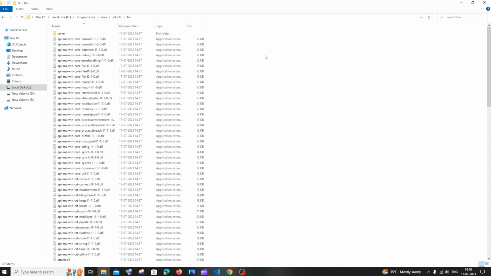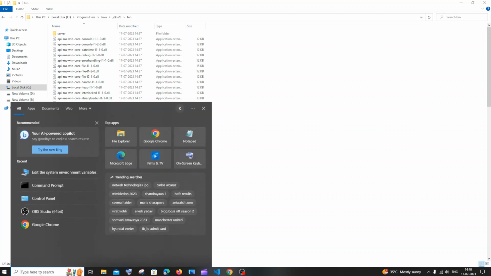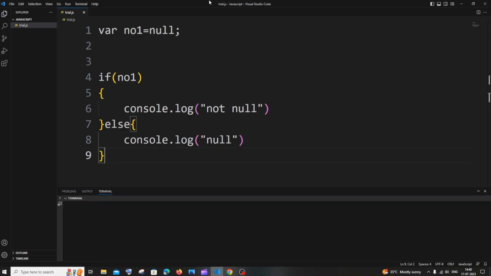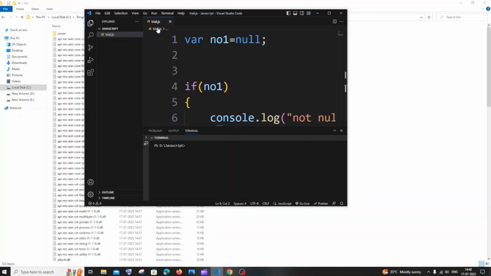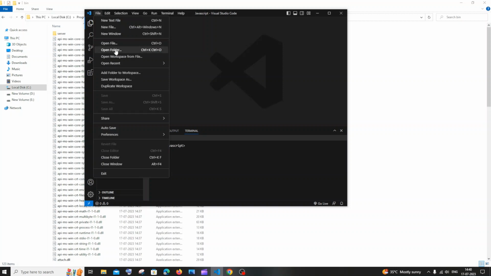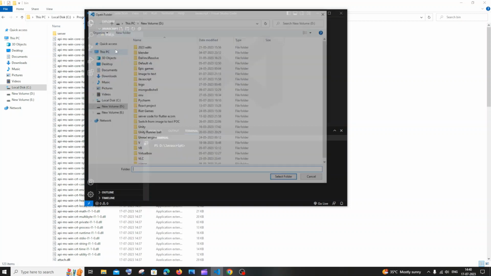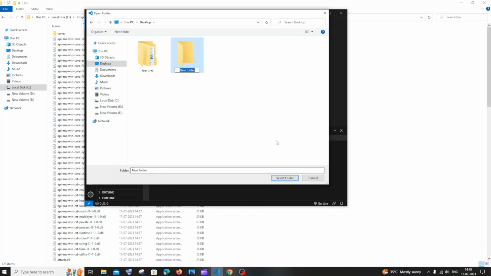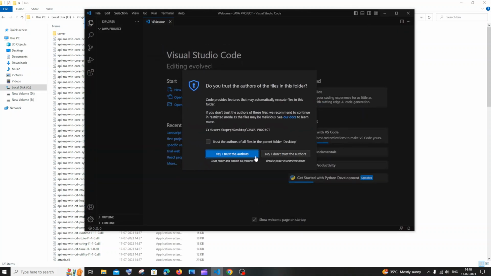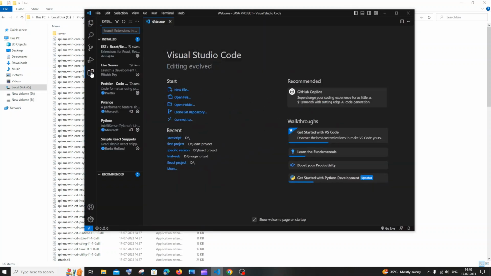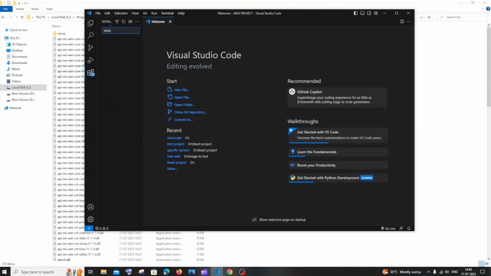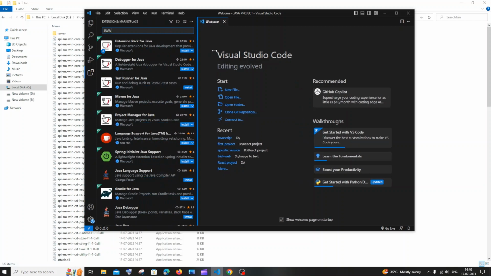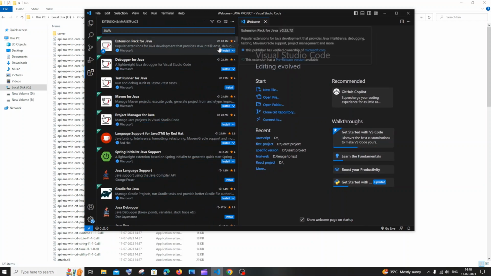So let's go and try running a Java program. For that I will be using Visual Studio Code. You can just download it, and I hope you have it installed. In Visual Studio Code, just create a folder. Click on open folder, and I'll go to my desktop, create a new folder, and name it Java project. I'll select it and click select folder. Then click on extensions, and here you can install the basic extension for Java. Here you can see the Extension Pack for Java. You can just install it.